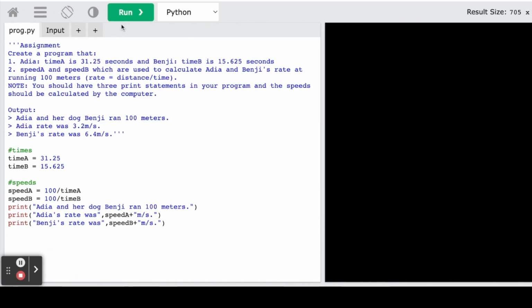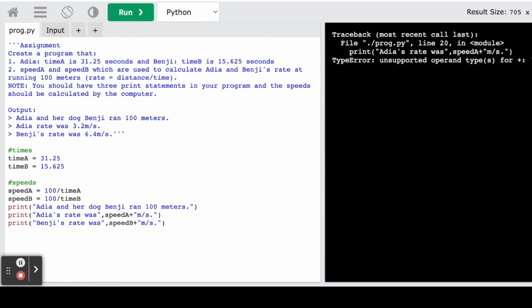Now let's run our code. Wait, we have an error that says unsupported operand types for plus, float, and string. If you take a close look at our last two print statements, we added our speeds to meters per second. And when calculating our variables, our output would be a float because it's a decimal number. In Python print statements, we cannot add together two values of different classes, like an integer and a string, or in this case, a float and a string.